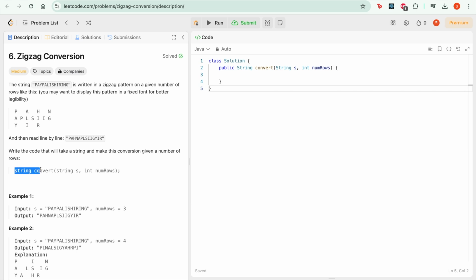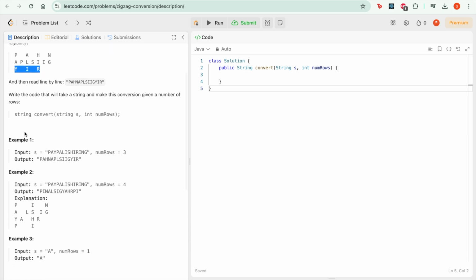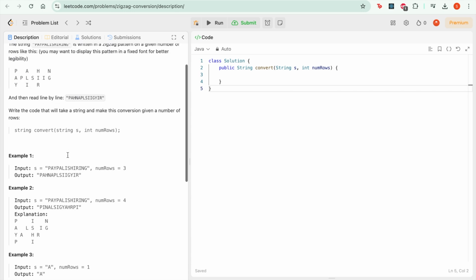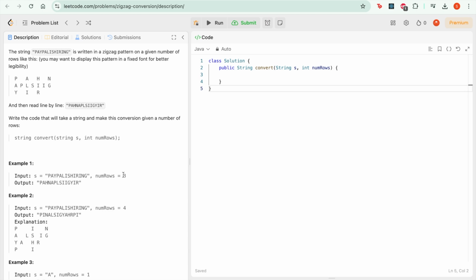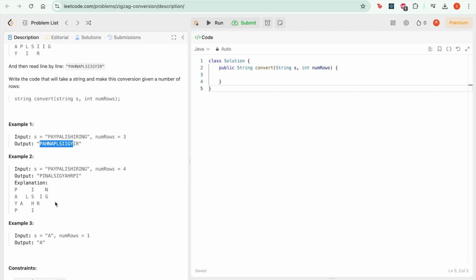So the function is going to be called convert, and it returns a string. It takes in the string, like PayPal is hiring, and then it does the conversion into a zigzag format, and then it returns how the string would read if the rows were joined. For example, in this case it's PAHN APLSIIG and then YIR. And then you're given some examples here. Example 1 is basically what we just discussed, where the number of rows is 3, and then it returns this output. And then there's example 2 and example 3.